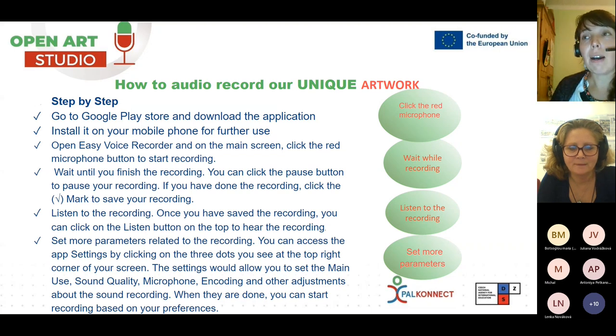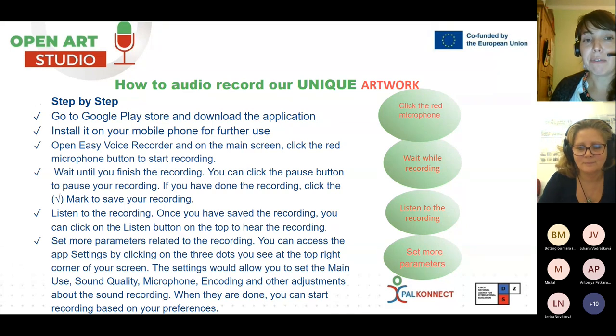And maybe I will ask the participants if they will have some time, maybe now or maybe after the second presentation, to take a short audio recording of their voice. They just can say two or three sentences. It's enough.